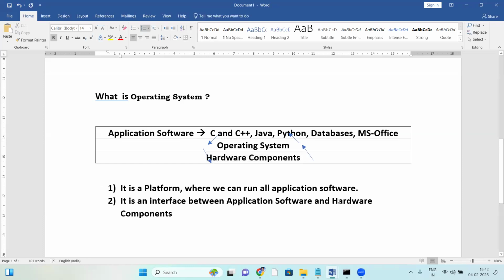That's all about the OS. So what does OS mean? It's a platform to run all software programs. One more thing: it acts as an interface between the application software and hardware components. One more point, from the Java perspective.